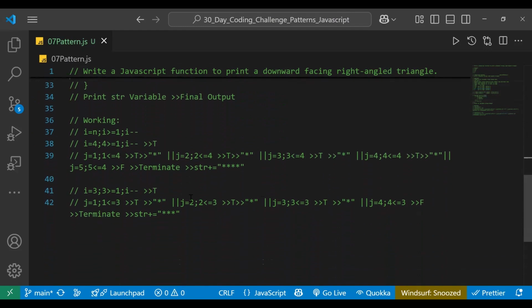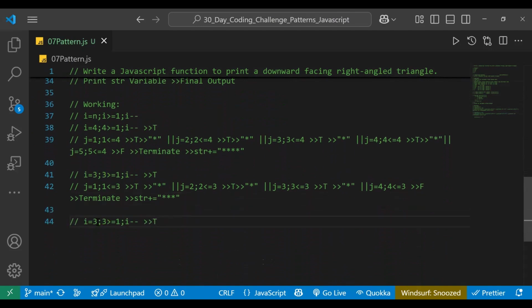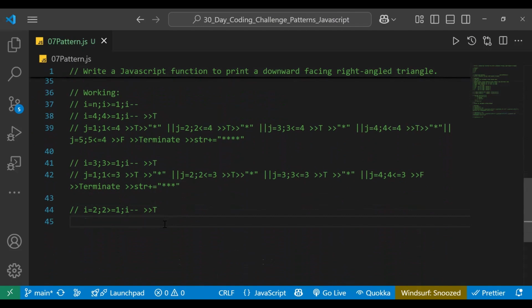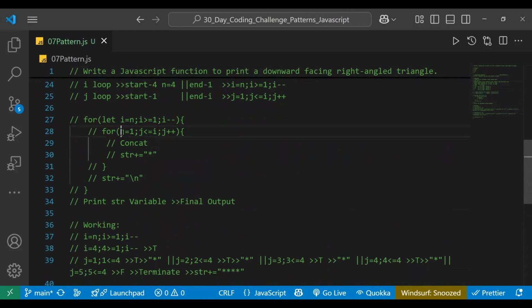So we will have here I is equal to 2. Let us test the condition now. I is equal to 2, 2 greater than or equal to 1, and I minus minus. Again, if we test the condition, 2 is greater than 1. That means the condition turns out to be true, right? And therefore, it is going to go inside and it is going to execute our J loop.